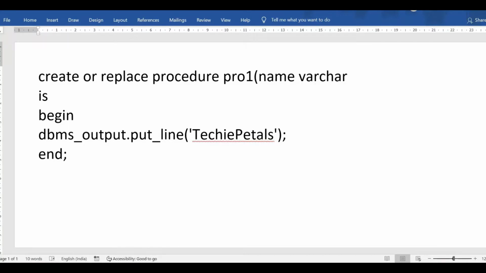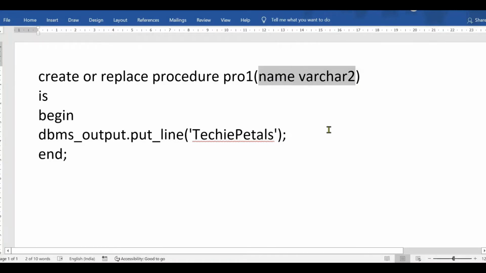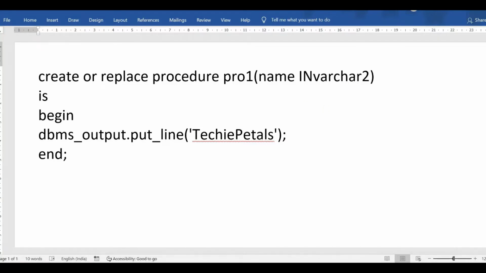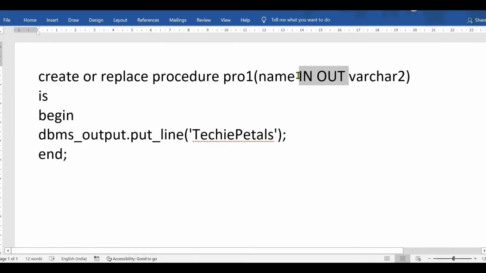I am not defining any parameter type like in, out, etc. I am not providing any parameter type, because if we are not providing any type, the default type is in. If you remember, we discussed that you can provide in, out, or in out. Whatever type of parameter you require, you can specify the type here.